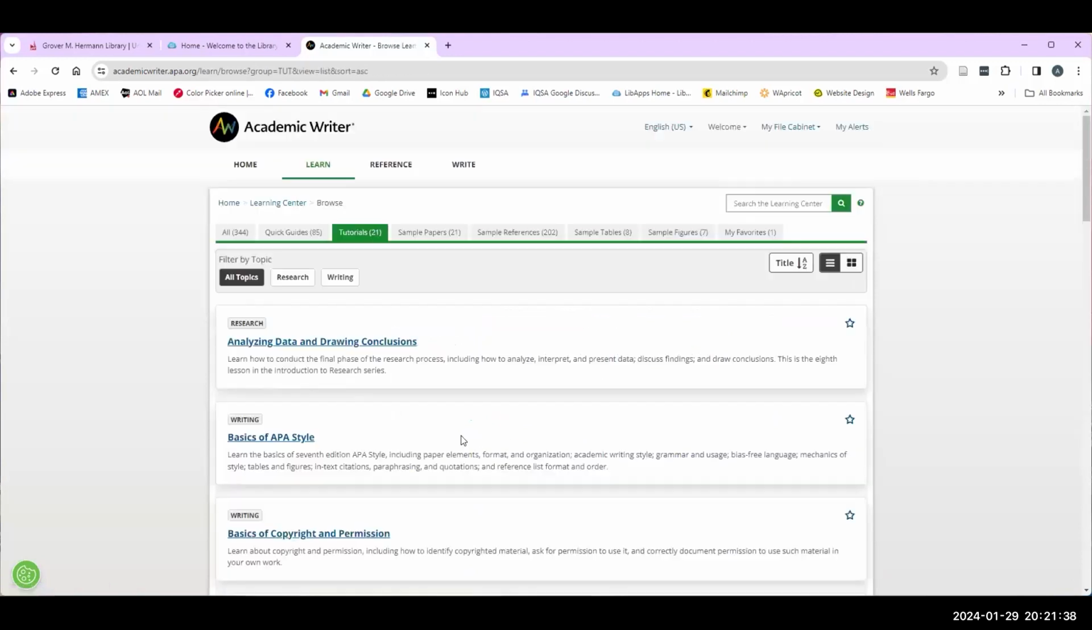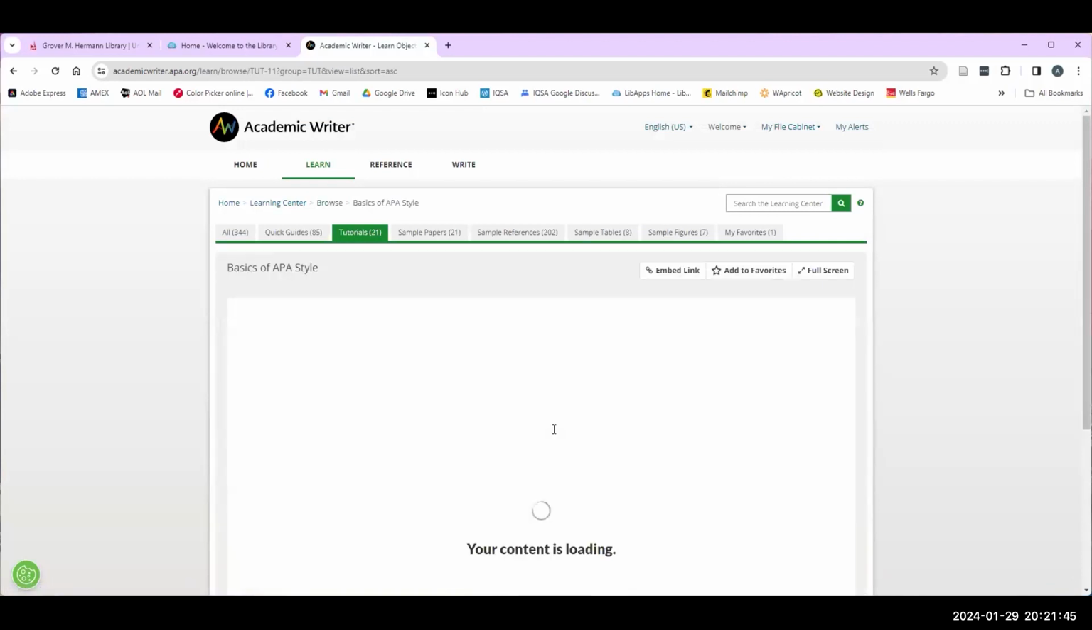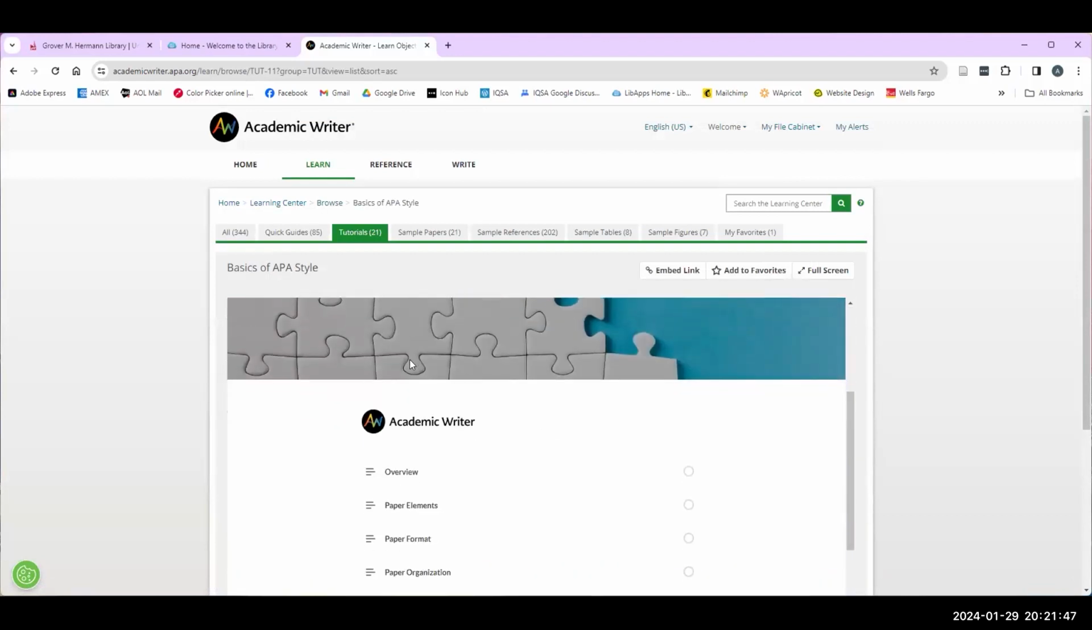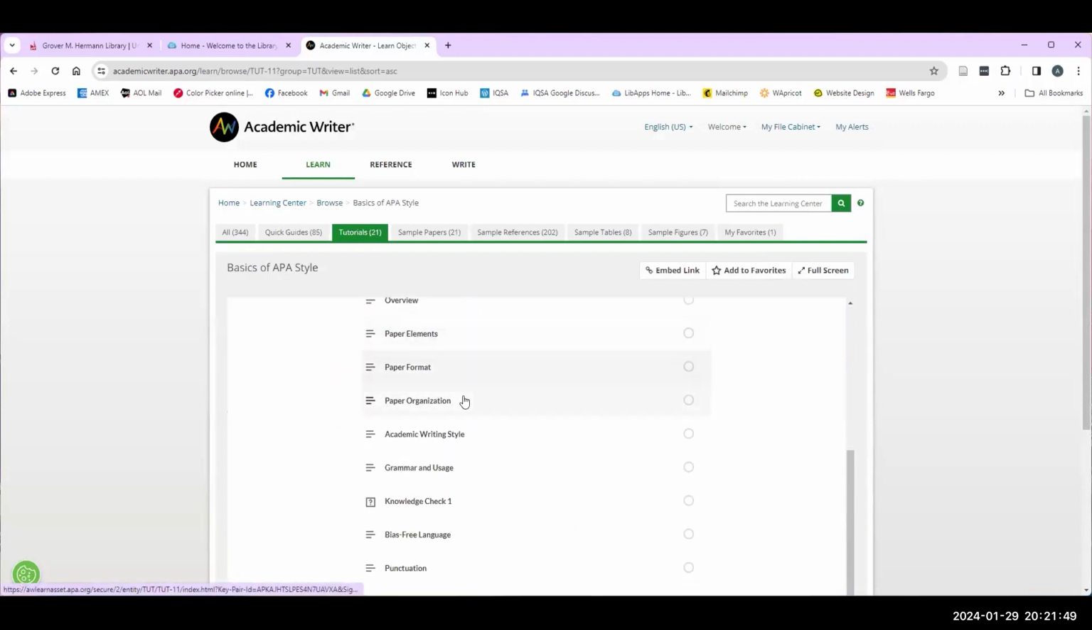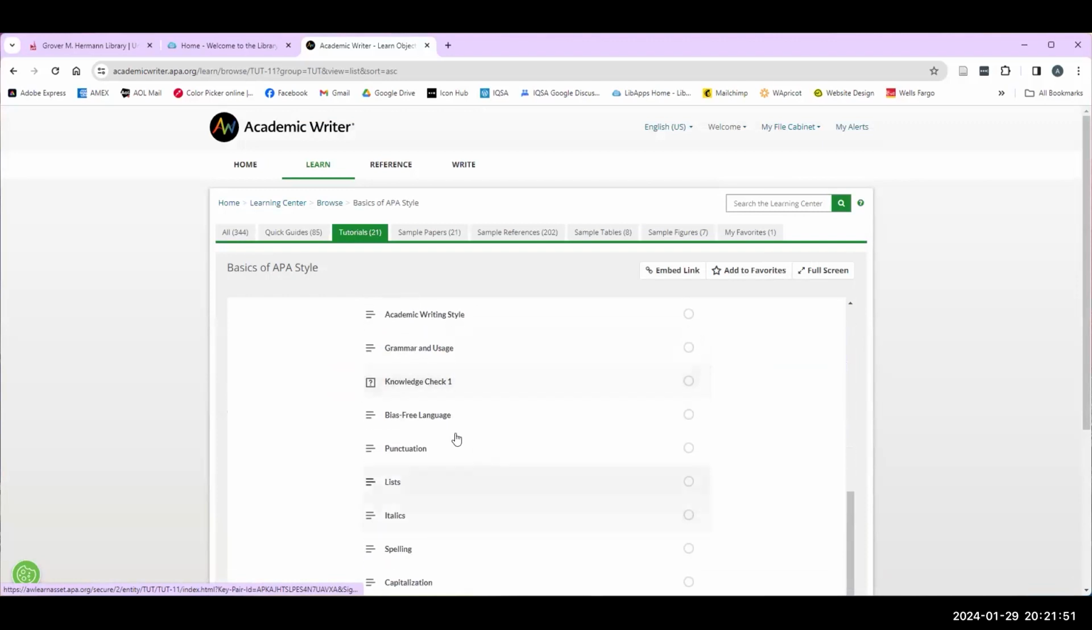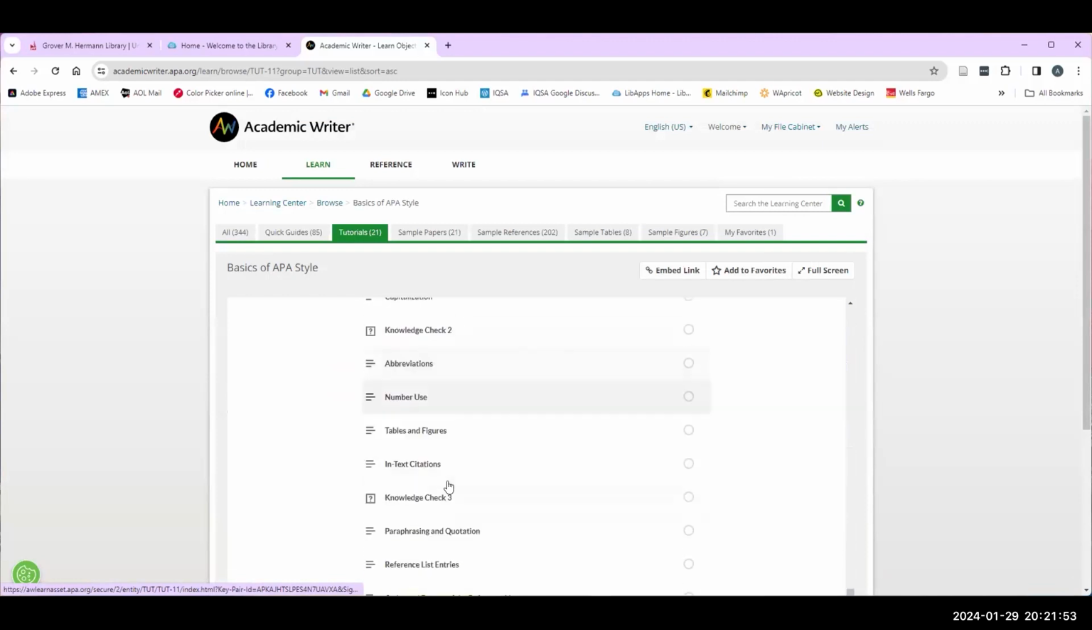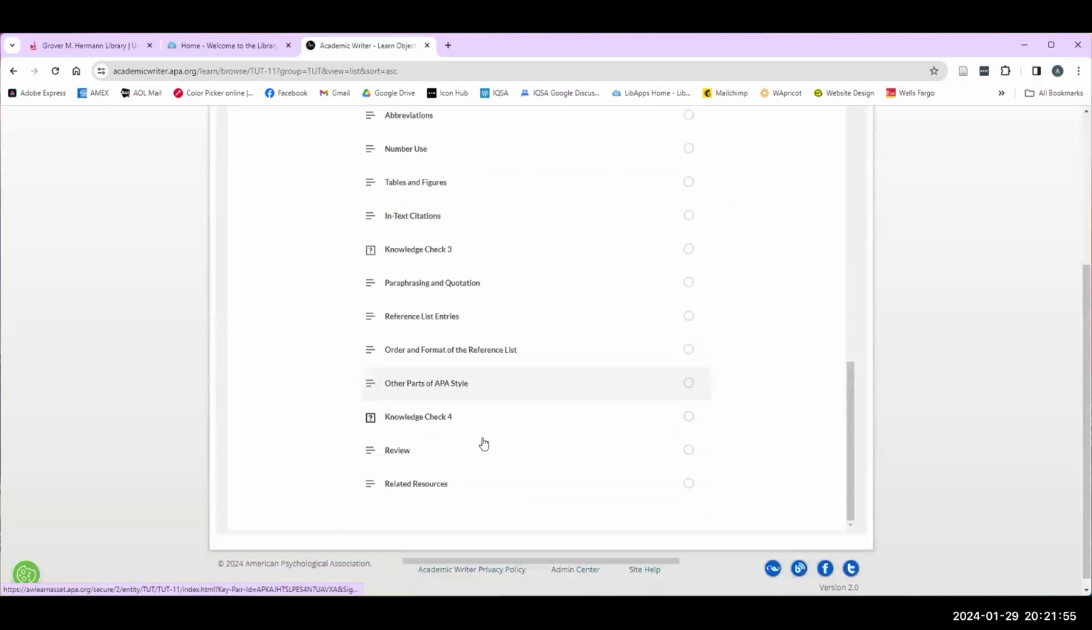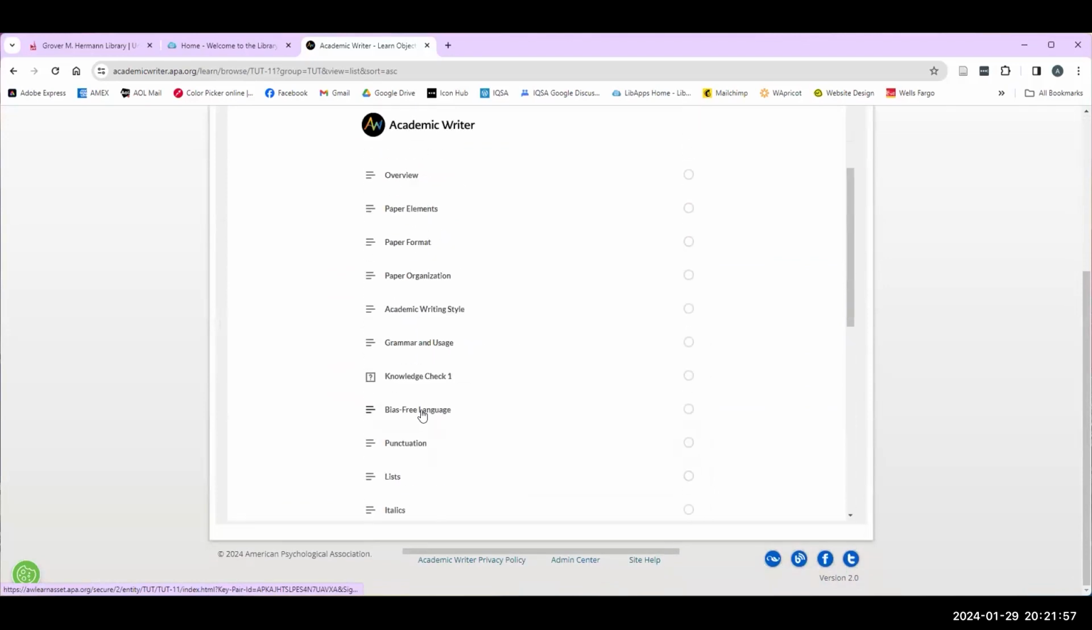On that same line, there are tutorials. So if you wanted to start with a very general overview of APA, I've looked at this basics of APA guide. So it's going to go through paper elements, organization, grammar, punctuation, abbreviations, all of those fun things. And then a knowledge check at the end.